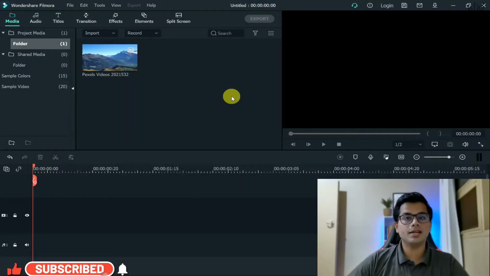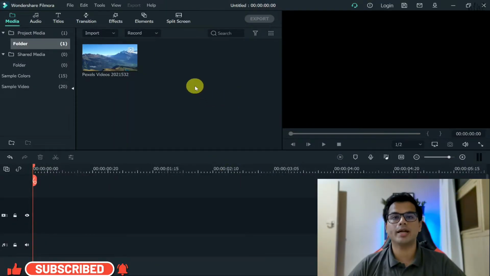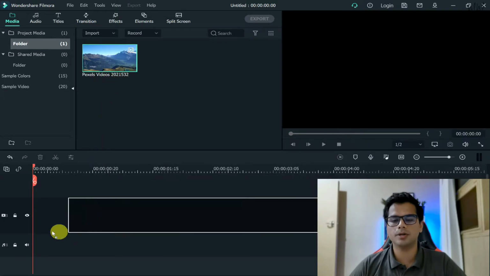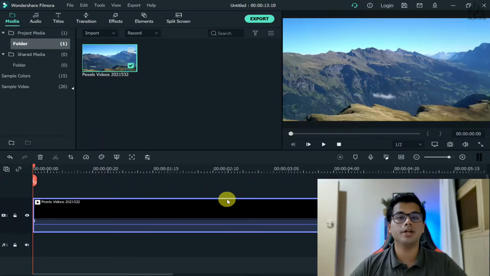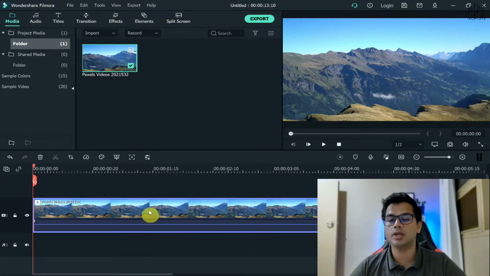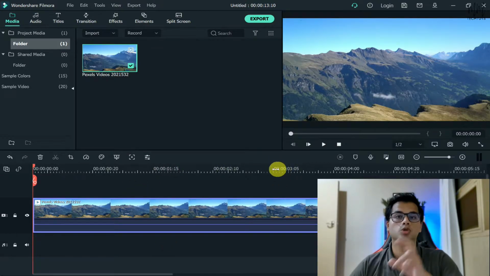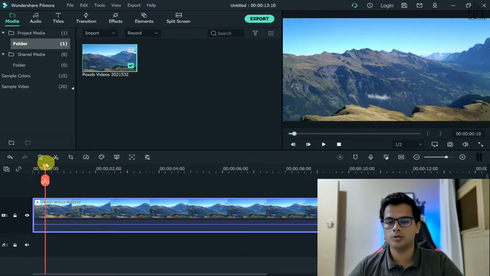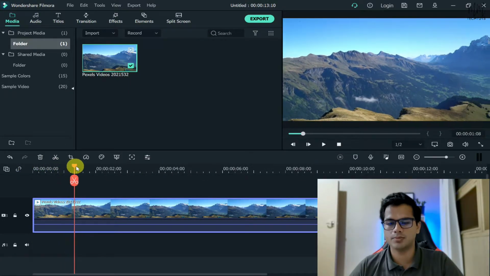Let's begin. So that's the interface of Wondershare Filmora. Now, in order to get the zoom in effect, first of all, we need a video. So just select any video that you want to have. I'll use this video and drop it onto the timeline. Once we have the video on the timeline, next we need to decide where we want to zoom in, at which point. Now, let's say I want to start the zoom in effect from this part.